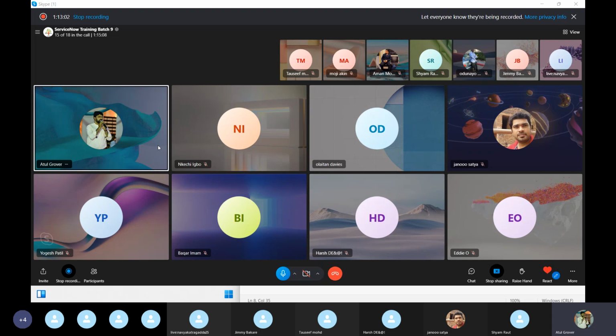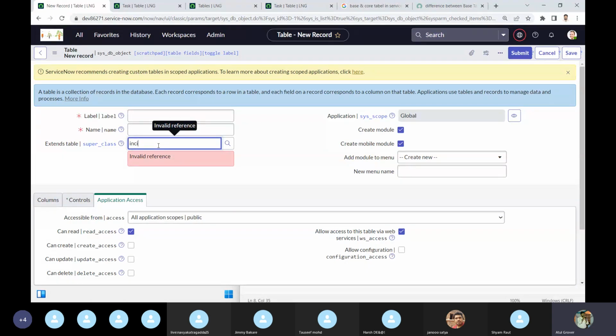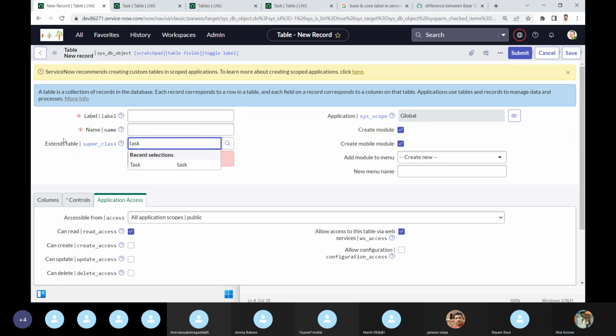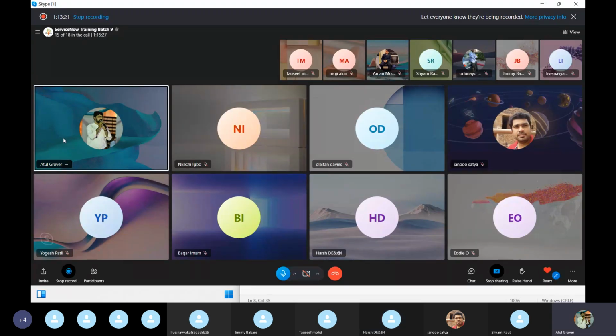This is my homework to you guys. Go and open the incident table in the tables. See what is the difference. Why is it not appearing here, but the task table is appearing here? Because it's not a super class. How can you say it's not a super class? I'm telling you, it's not magic. It's all configuration.